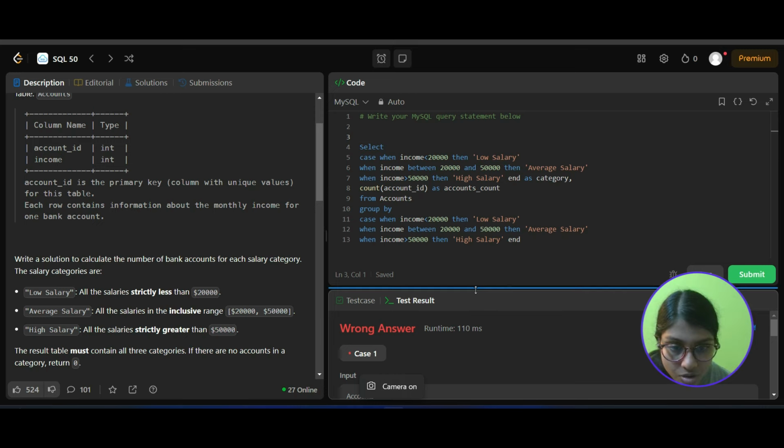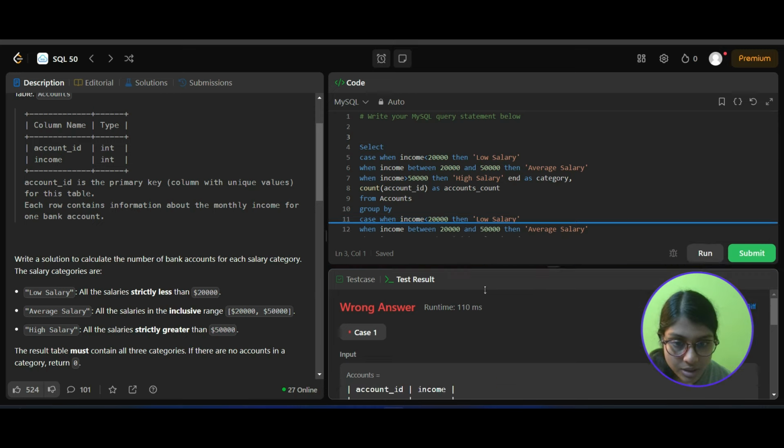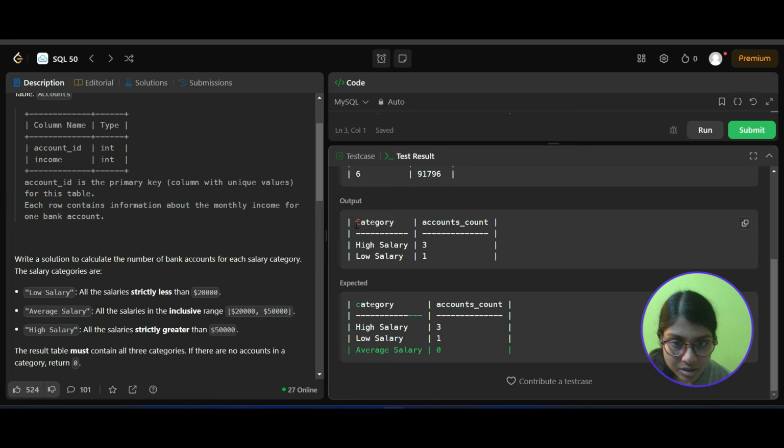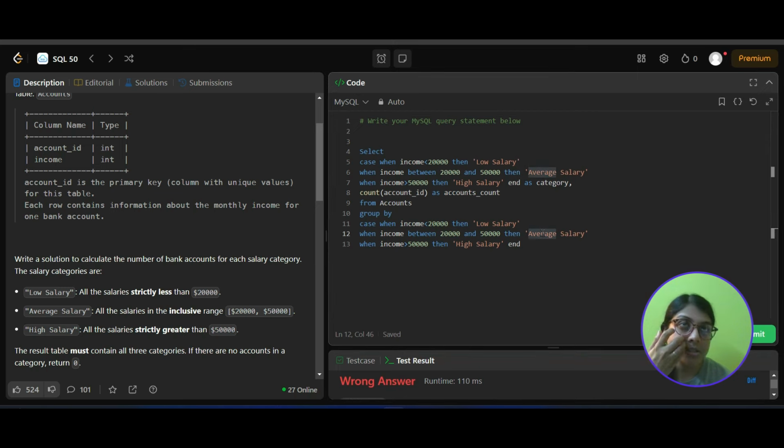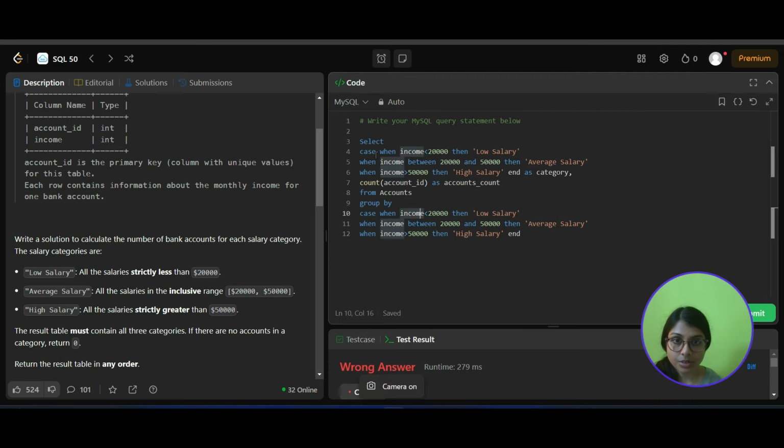Okay, so this is a wrong answer. Basically, what do they need? They need category to be in lower case, that's fine. And average salary should be 0. I think average salary is not even here, 2250. Got it. But we have to create it some way. So maybe we'll create a base table and then left join that particular table with this one. Yeah, let's do that.